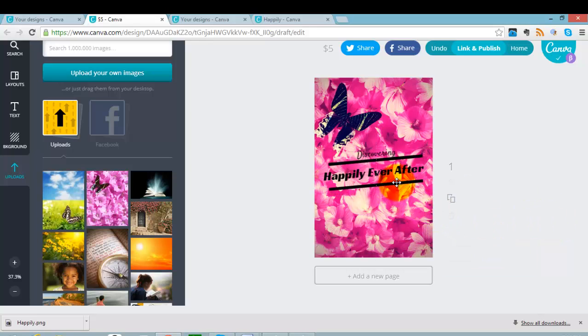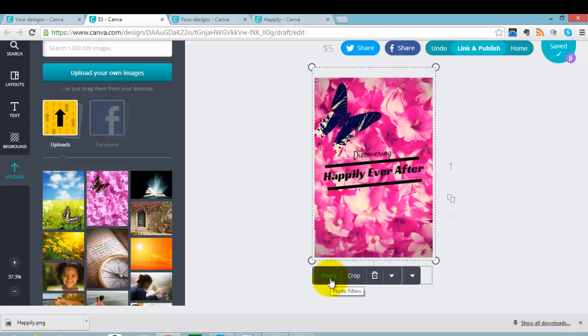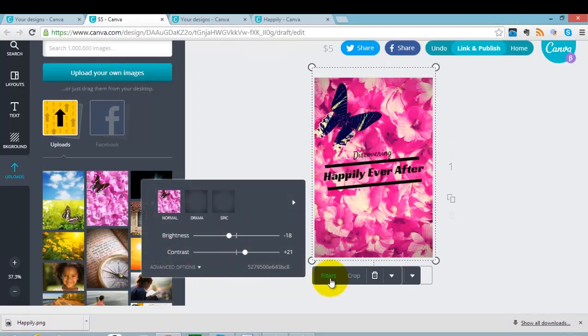So I'm going to move those around a bit. I think I want it more over here. And that too. And you can see that it applied a filter on my picture when I put it in there, and I kind of like it for this subject matter. I like it a little brighter.